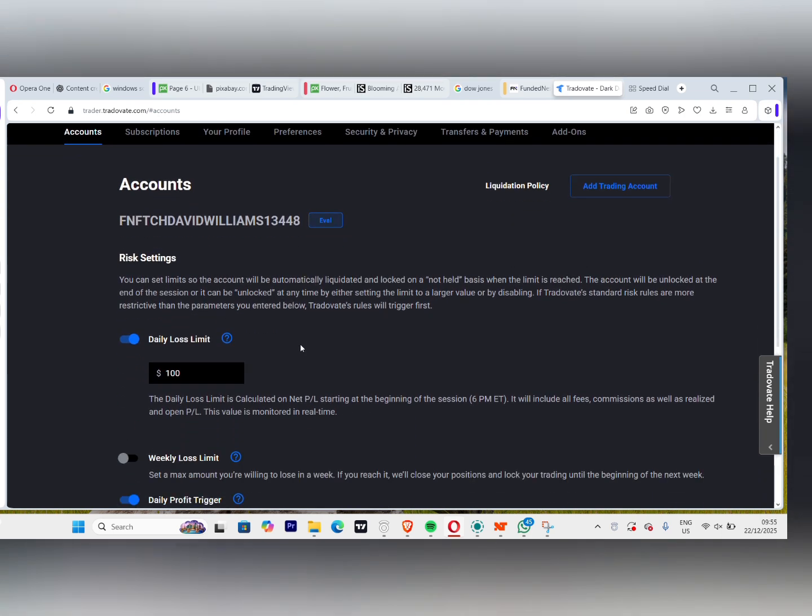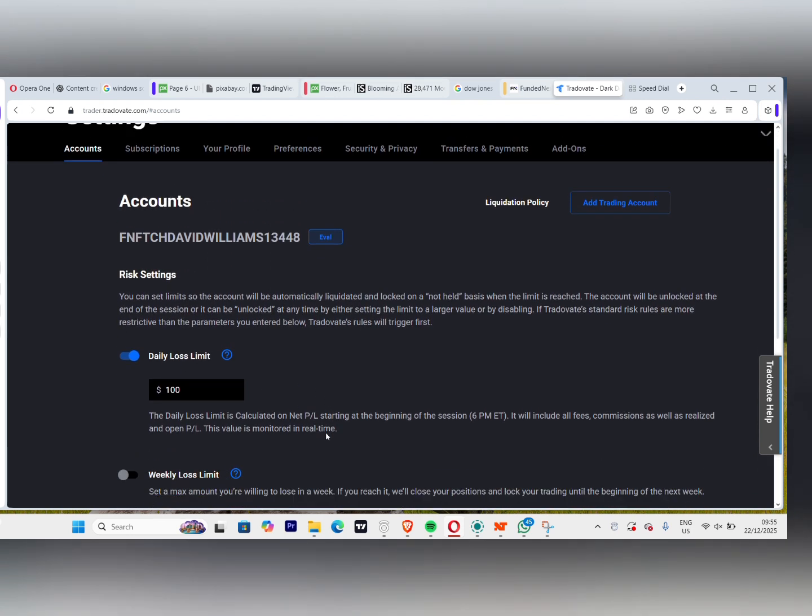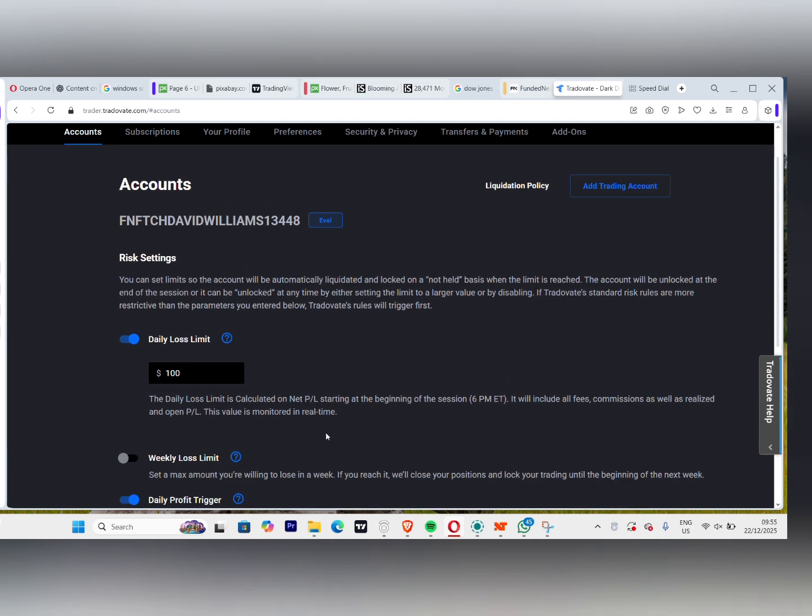Now right here you can see I set my risk setting to lose $100 in a day. Once I hit this amount of loss, it will automatically close me for the day. I won't be able to place another trade again. This is to manage my risk. Except you turn this off by toggling this button here, it will then turn off. So you just leave it on to manage your risk, and then you see your daily profit target.